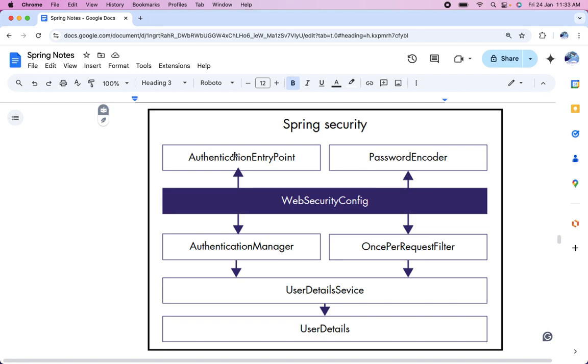Okay, that is for the authentication entry point. Then the authentication manager uses the user details service to load the username and password and do operations like authentication, authorization and encryption, decryption. This will happen internally. So I will show all these libraries and everything.